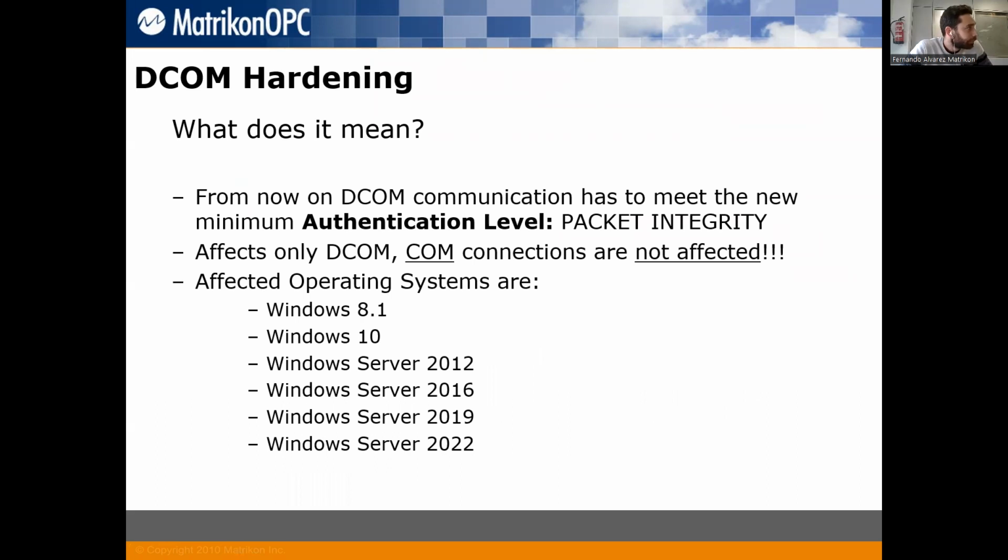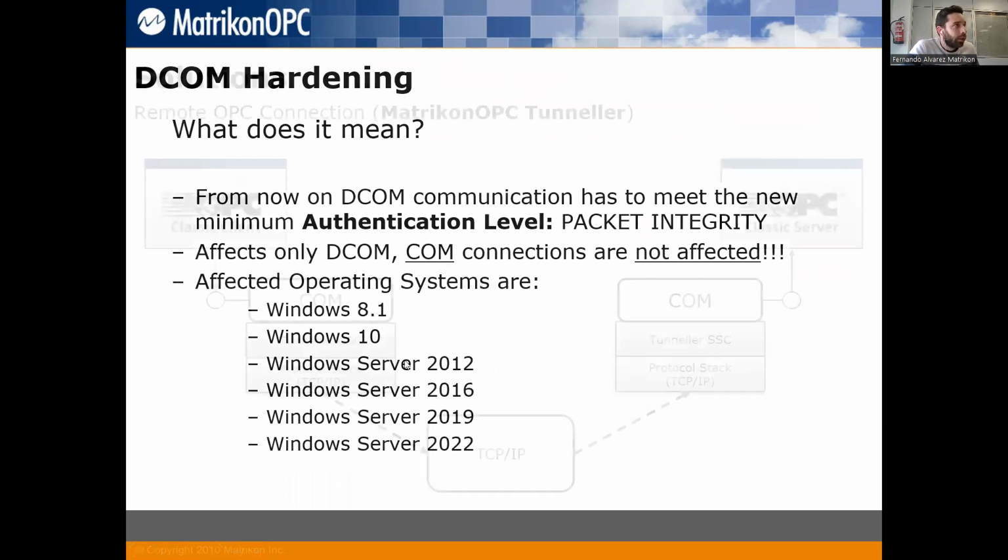These are the two operating systems that will be affected by the DCOM hardening, and we will share also this presentation. We can share it to you at the end.